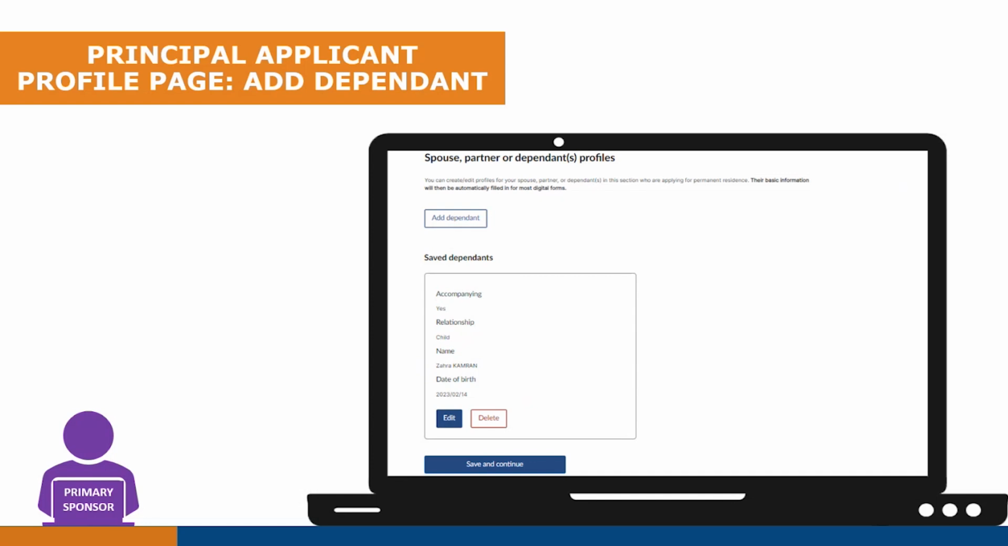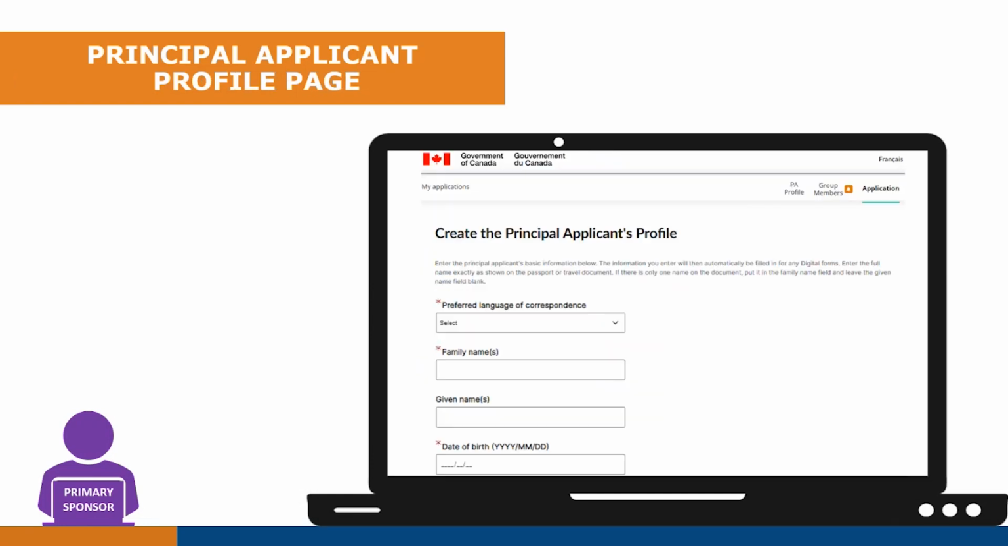You can also go back and edit the information if needed, or you can delete the added dependent if you made a mistake, or you could go on to add another dependent if you wish. Or you could even come back at another time to add more dependents later on. When you're finished, click the Save and Continue button.